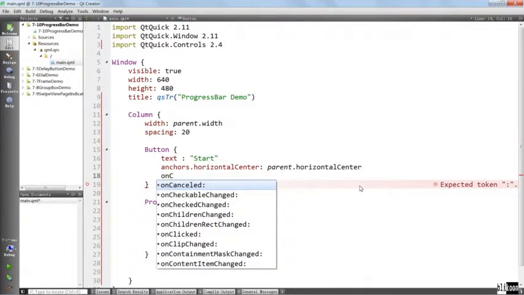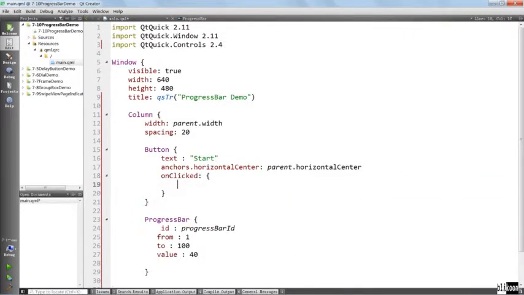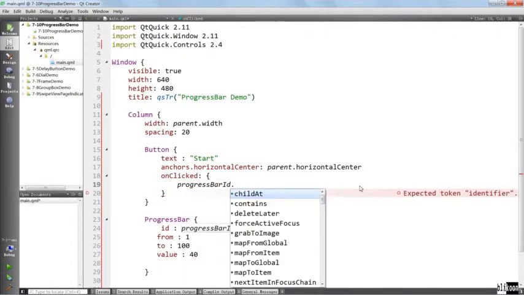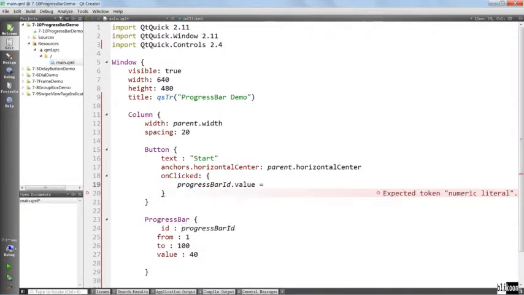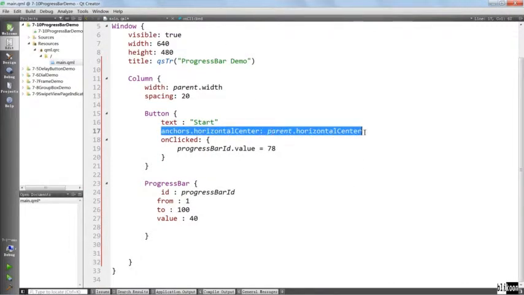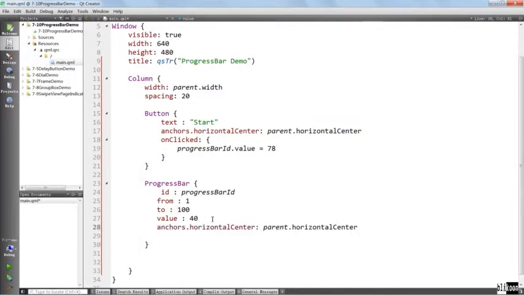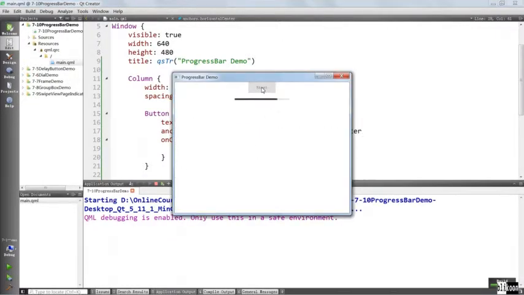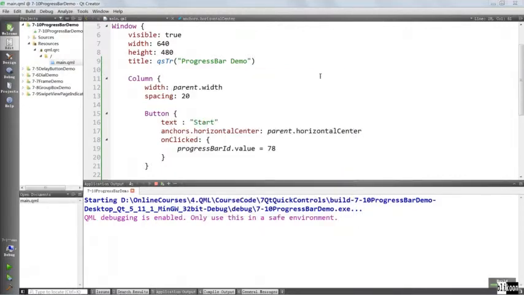We're going to say onClicked in the button, and we're going to do progressBar.value. Let's set this to 78. Why not? We also want to center this progress bar, so we can actually copy this and put it here and run the application. If I click, you see that the progress changes. This is one way to change the value in the progress bar.